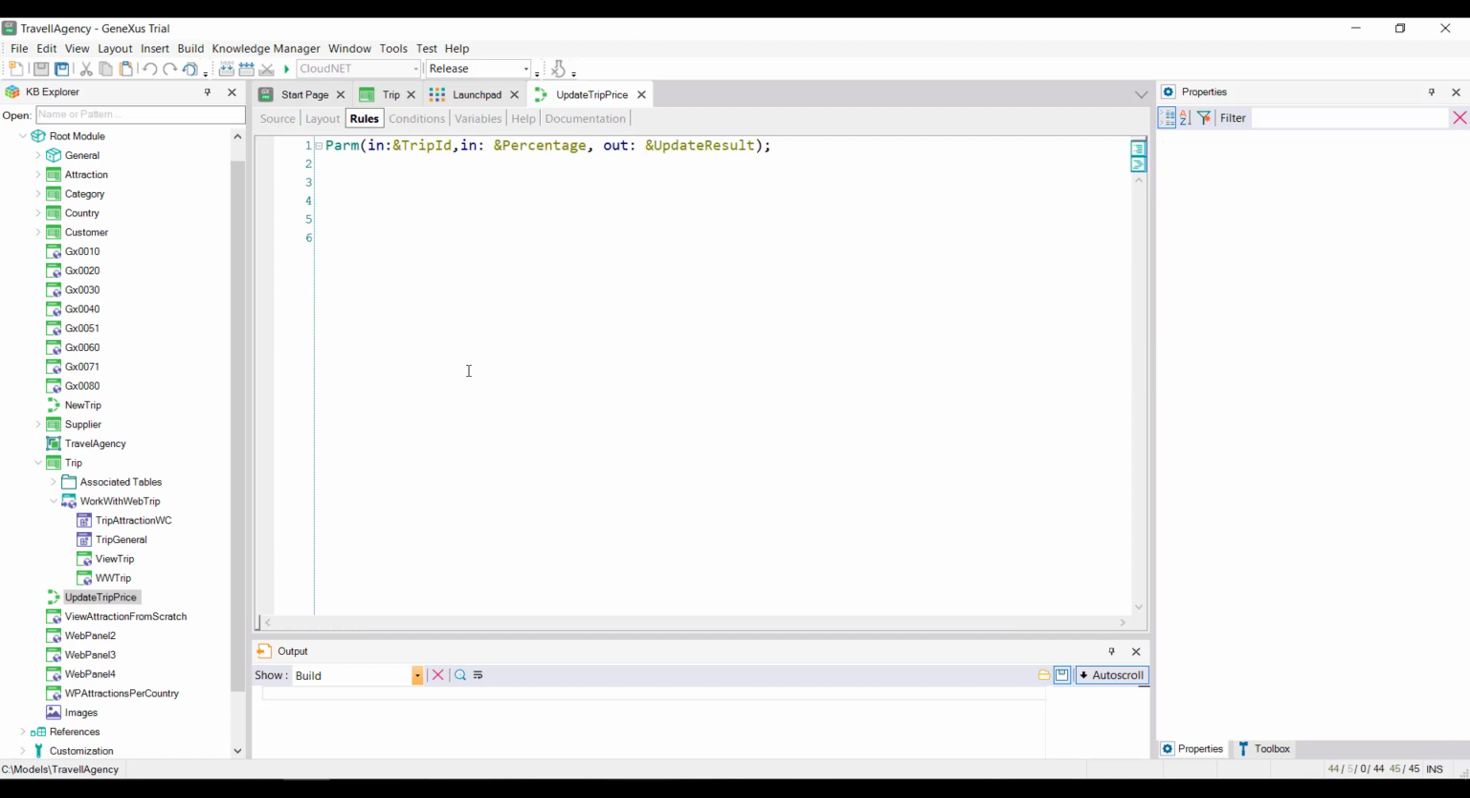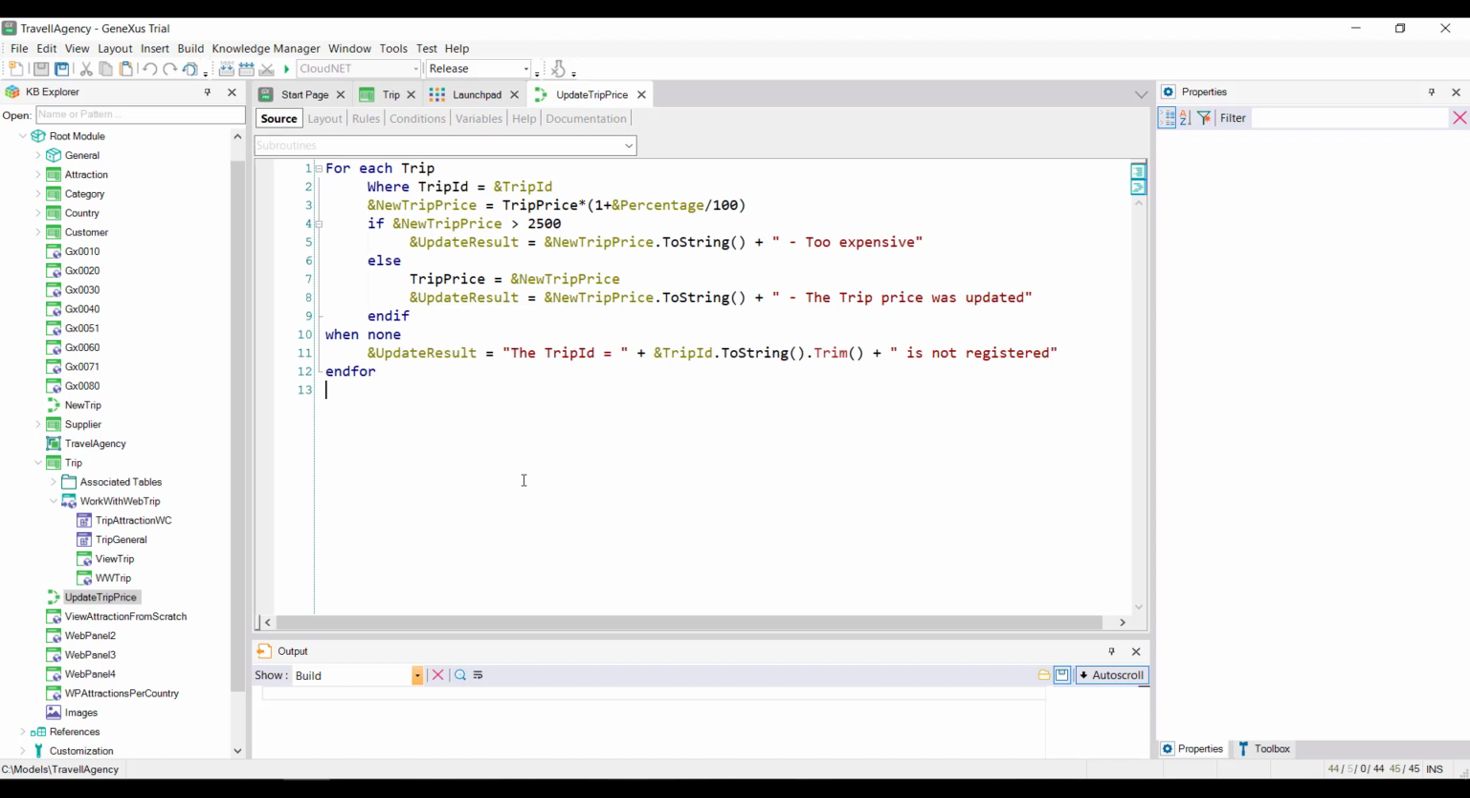We see then that the procedure receives 2 input parameters, the trip ID variable and the increase percentage. Also, it has an output parameter that returns the value obtained by the increase, along with a comment that indicates whether the update was performed or the maximum amount indicated was exceeded.